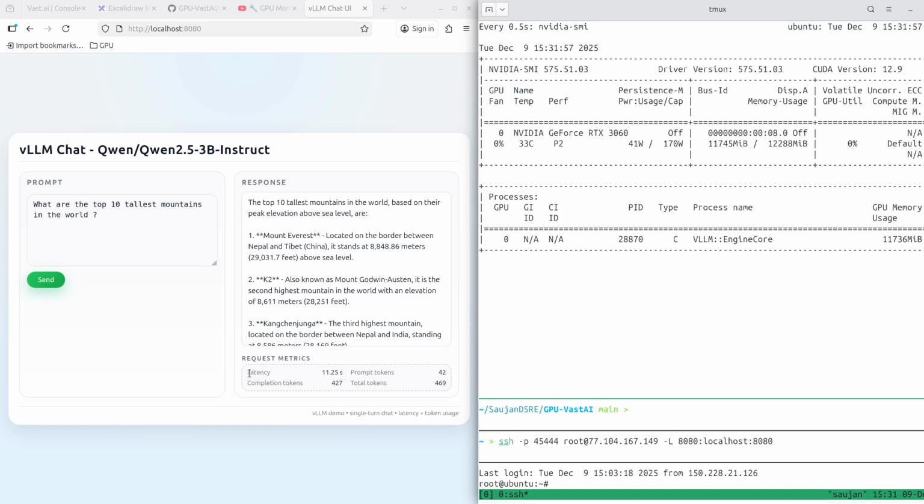So a couple of things here, right? It says how long it took and the number of completion tokens. The prompt was 42, and then completion was 427. So the total tokens used for this operation is 469. Okay, so now we have this.